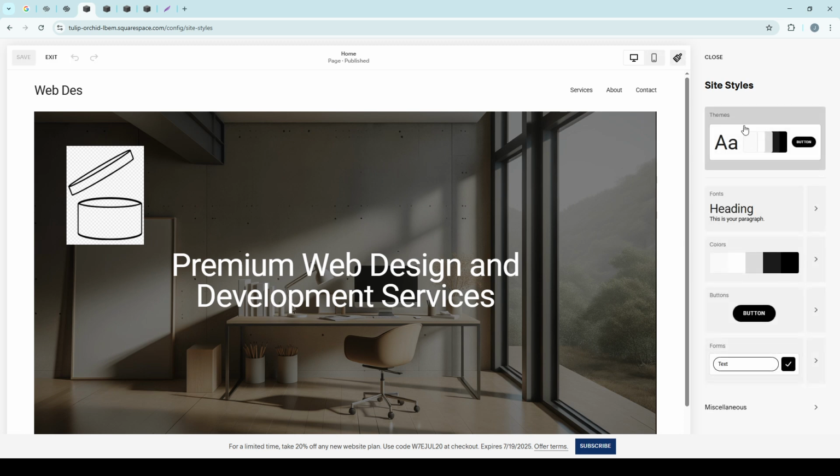As you make your way through Site Styles, the journey takes you to something called Site Navigation. Click on this to explore the next layer of customization. A well-designed navigation bar helps guide your visitors seamlessly around your website, so it's really worth spending some time here.